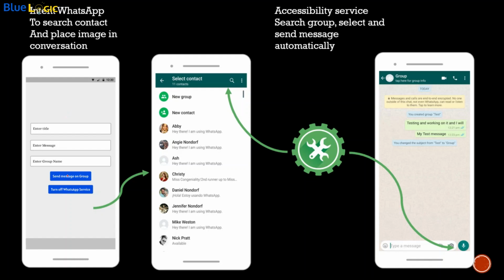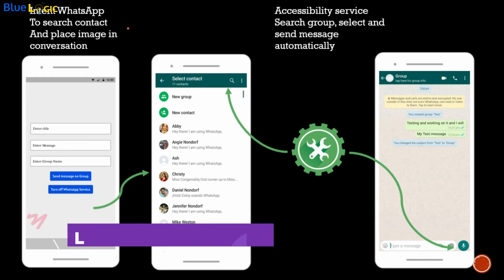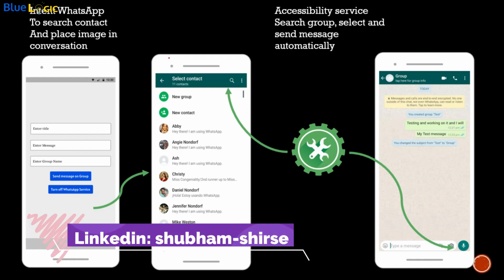So what will happen when the user clicks this button, send message on group, is that our app will send the normal intent with the message and the title. This intent will be exactly the normal intent that we send to other apps with the package name of WhatsApp. That intent will open WhatsApp with this activity where all the contacts will be loaded. Let's consider if we have to do it manually, then what we will do is search the name of whomever we want to send the message to.